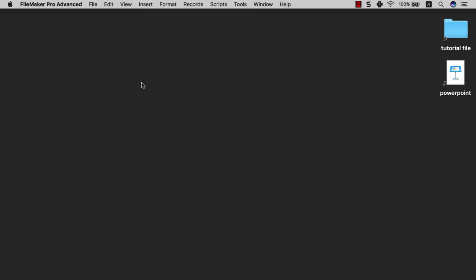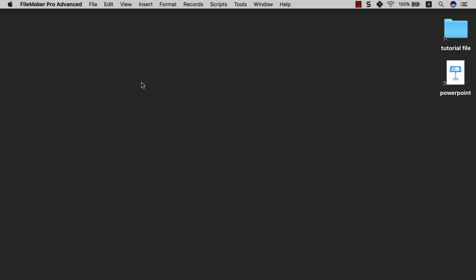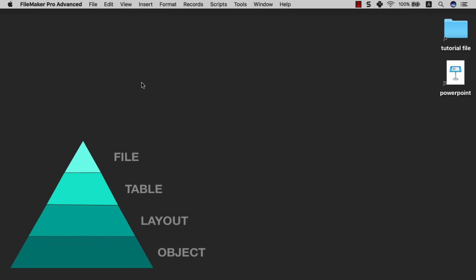Before we get into the software, just know that we'll be using some sample files and sample data within this tutorial. You can download the exercise file in the link in the description down below. It will help you to follow along with this tutorial much better. So for our next step, let's get into the software itself. We're going to start by learning how to create the file.